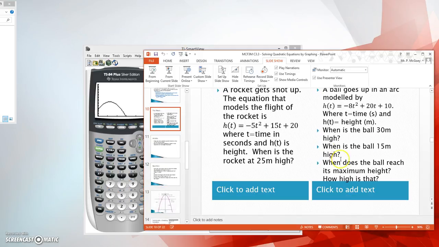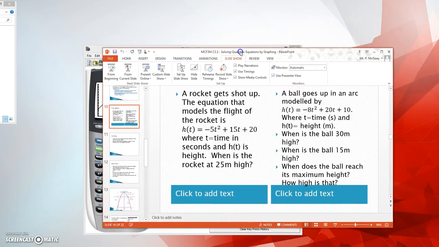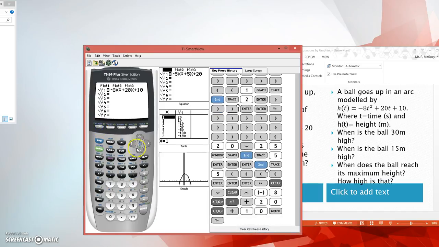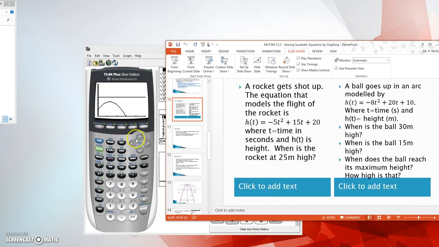It asks me when the ball is at 30 meters high. So I'm going to put in 30 for my other equation and see what it looks like. Based on this, when is the ball 30 meters high? Never. It doesn't go that high. So you just say it never goes that high. If I go back here, when is it 50 meters high? I would just do the same thing again.